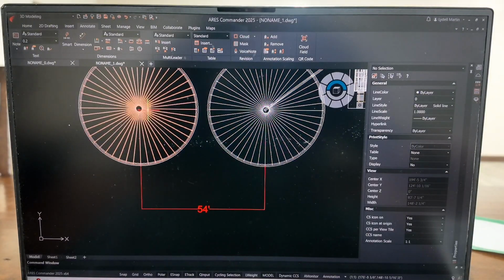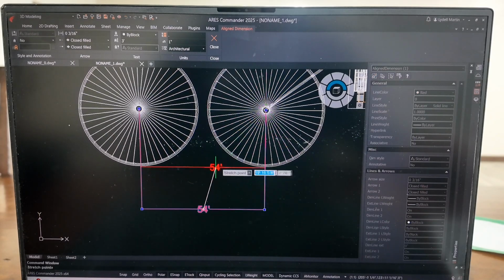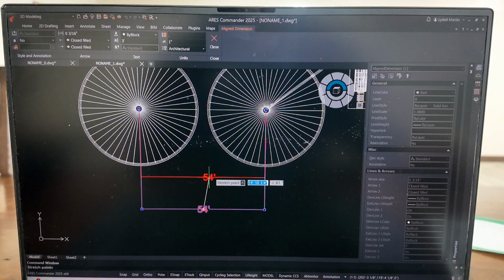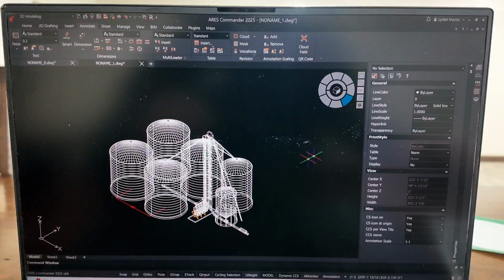From center of bin to center of bin is 54 foot. We can left click on there. We can select this dot, and we can move this however we want. That shows us the distance. We're going to hit the bottom right again.